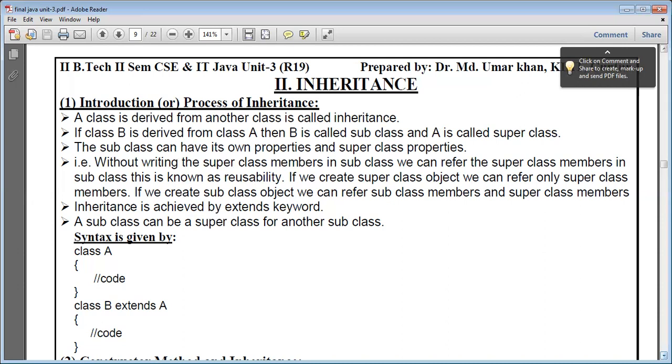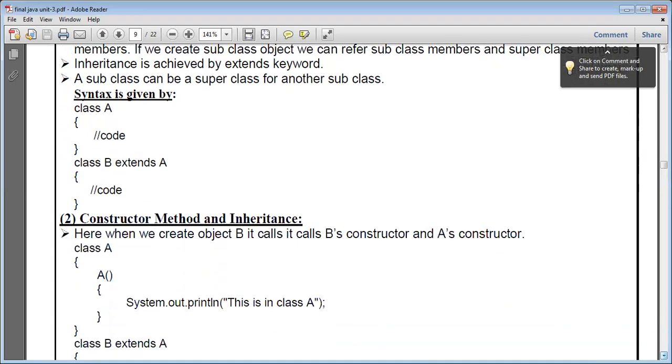If we create a superclass object, we can refer only to superclass members. If we create a subclass object, we can refer to subclass members and also superclass members. Inheritance is achieved by the extends keyword. A subclass can be a superclass for another subclass. Syntax: class A, class B extends A. Here is code for constructor method and inheritance.